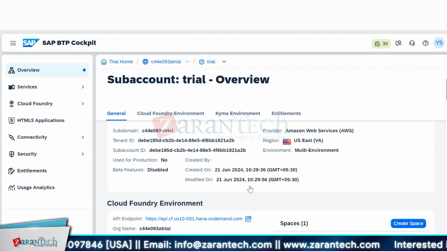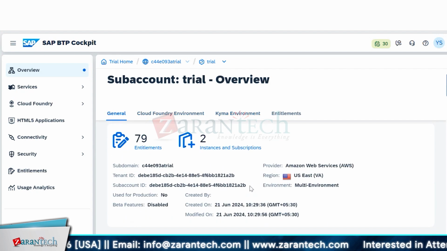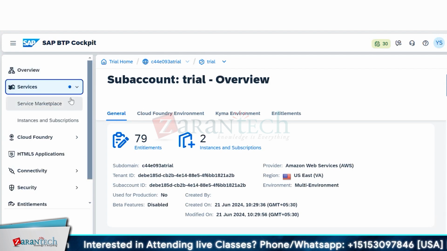This is the business technology platform. This comes under platform as a service. In this platform as a service, it offers many services. How to utilize those services? Click on the services on the left-hand side. Click on the service marketplace.